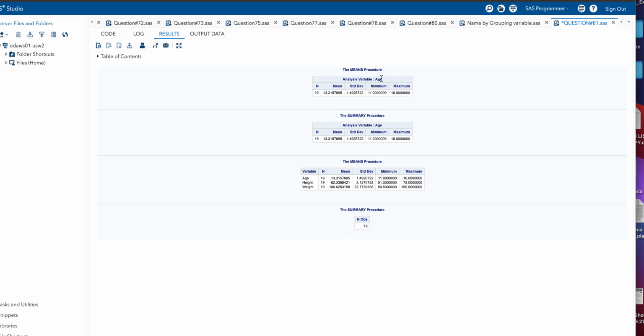This first result is obtained from proc means, that means the means procedure. It has number, mean value, standard deviation, minimum and maximum value. The analysis variable is age. The second one is from proc summary. In the summary procedure, the analysis variable is age, with number, mean value, standard deviation, minimum and maximum. These two results are exactly the same.